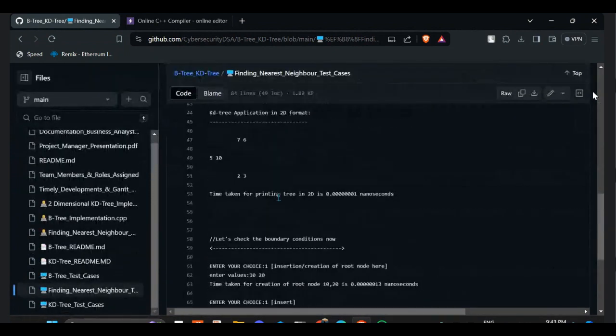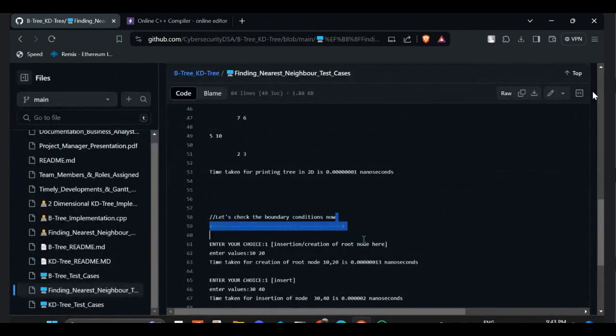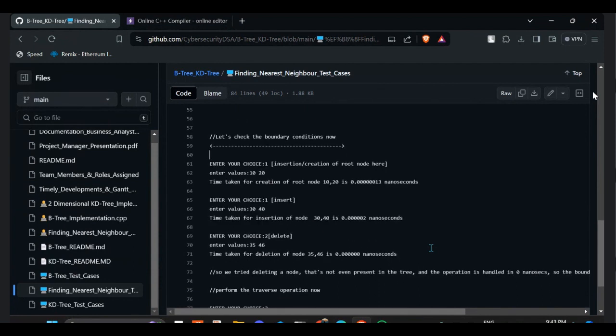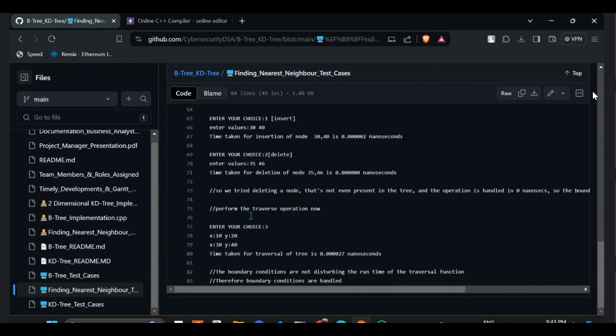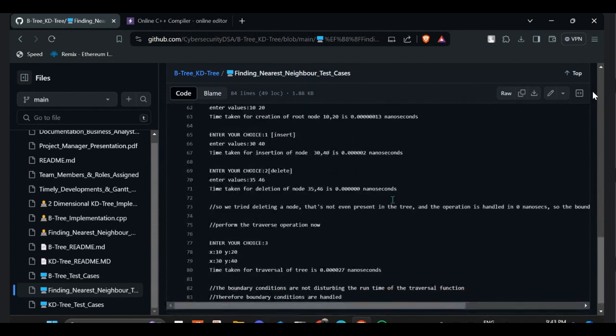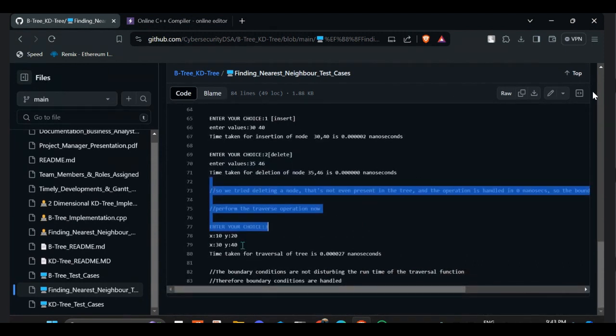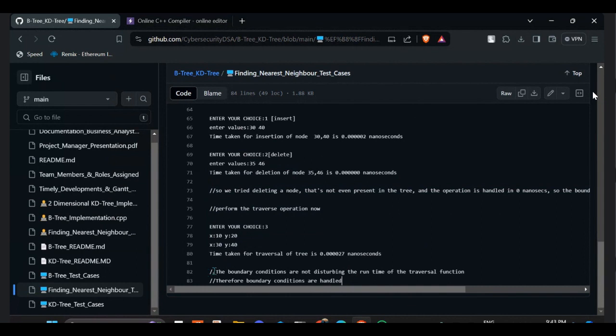And then the boundary conditions, as you can see, let's check the boundary conditions I have given. If you're trying to delete a node that's not present in the tree, it should not disturb the functions running outside, like the traverse function. There is no relation between the node you're trying to delete that's not in the tree and the traverse operation. That's one boundary condition. Again, that's not disturbed. We have checked that in the output as well. So the boundary conditions are not disturbing the runtime of the traversal function, and the boundary conditions are handled.